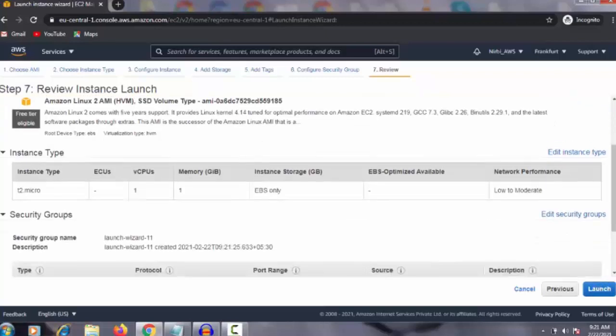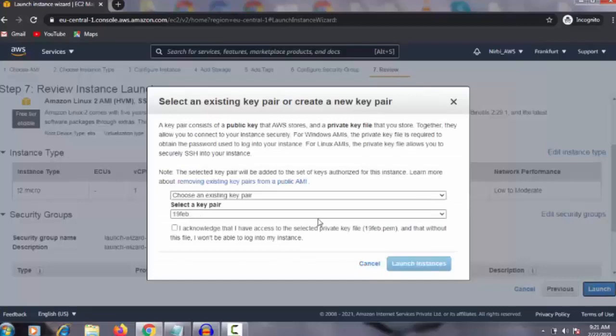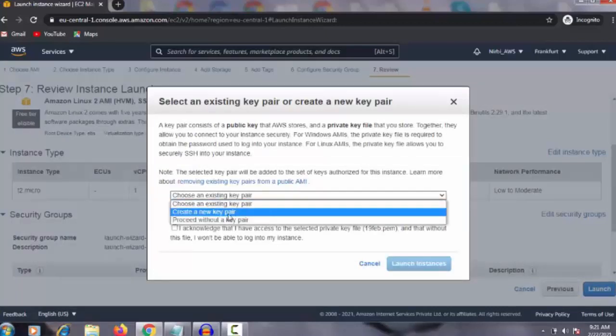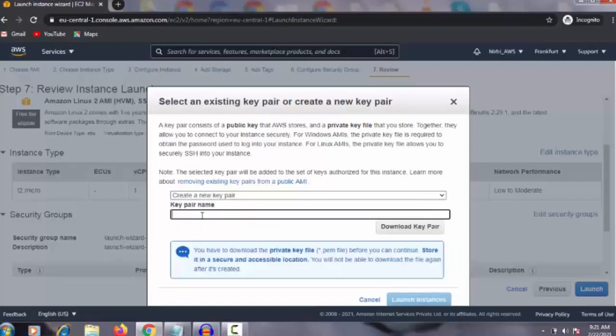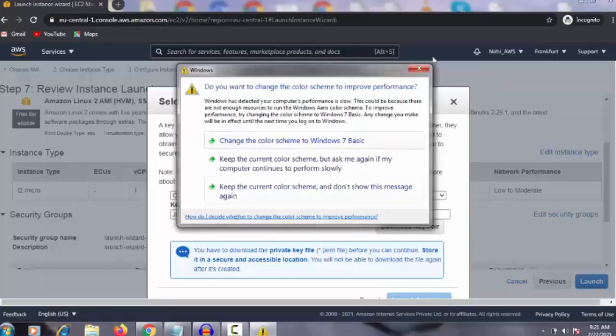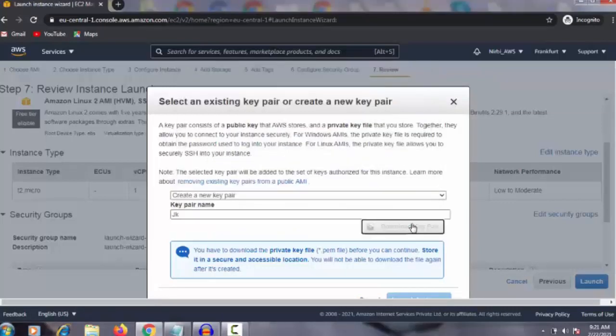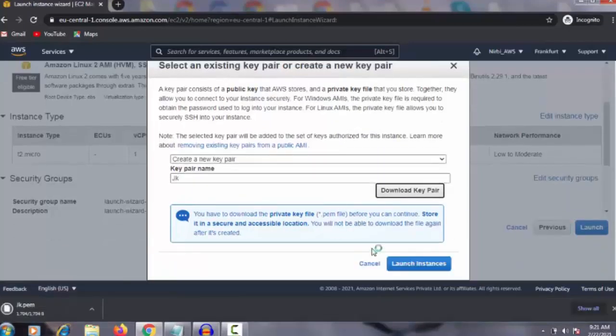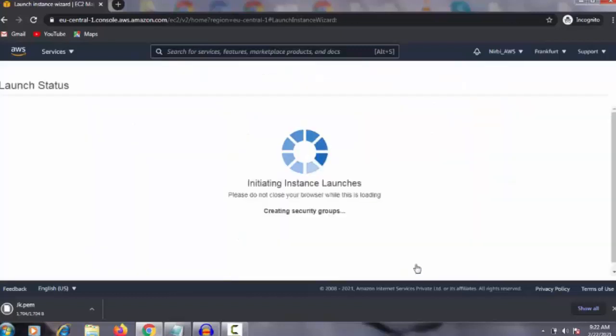And here the option is launch, just click the launch, and here you have to choose create a new key pair, and here is the name you have to enter. I am going to write a name. Okay, then download the key pair. Once you download, keep it and click the option launch instance. Just click it.